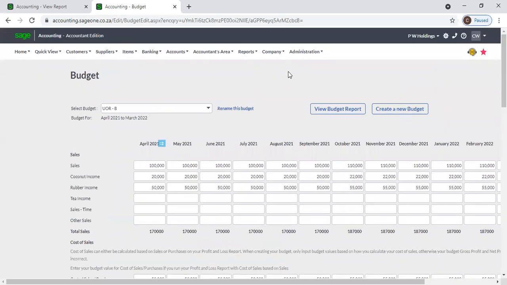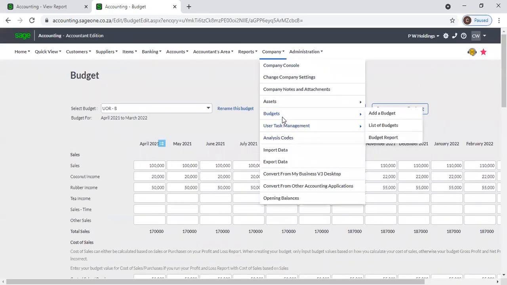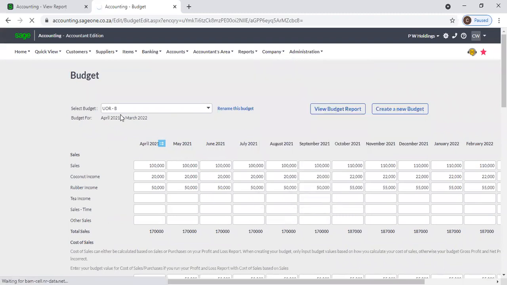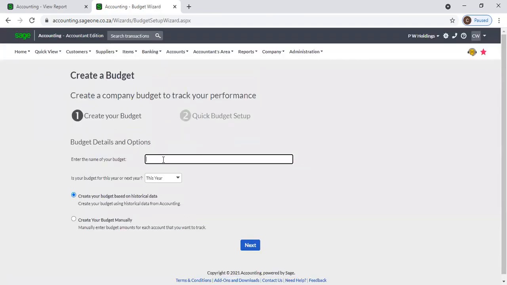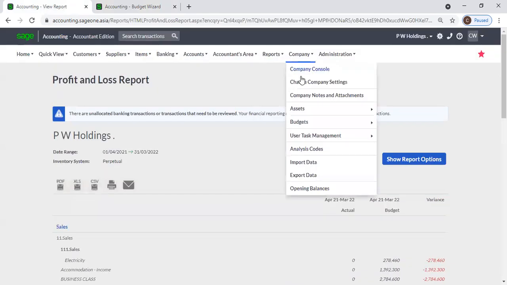Right. You can create budgets from company budgets. Click add a budget. You need to enter a budget name and you can select the budget for this year or next year. And after that, there are two options. Create your budget based on historical data and create your budget manually. So you can select the first option, create based on historical data.